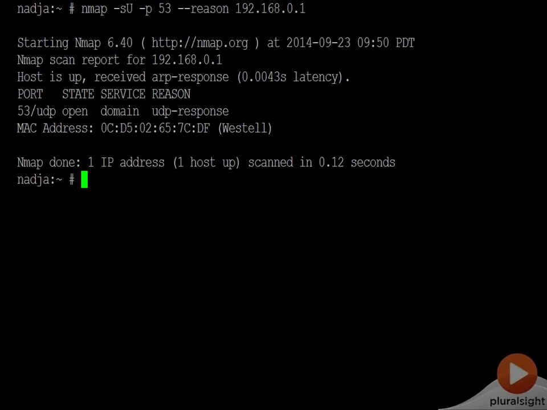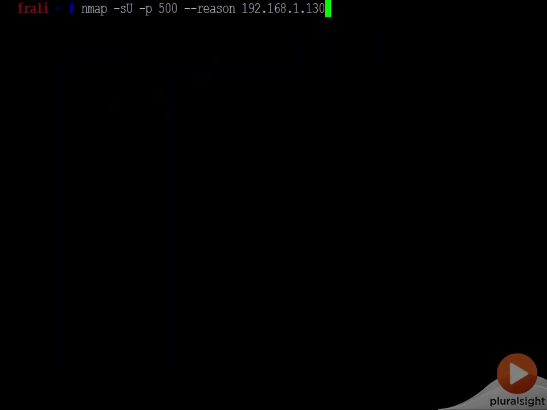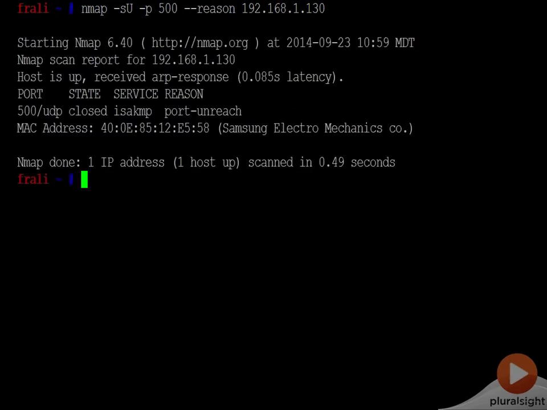Let's take a look at another example. This command is probing the ISAKMP service on my cell phone. ISAKMP is used to exchange cryptographic keys, usually as a precursor to establishing a VPN tunnel. I'm expecting this port to be closed. Sure enough, Nmap found the port closed and reported the reason as port unreachable, indicating that an ICMP Type 3, Code 3 message was received.